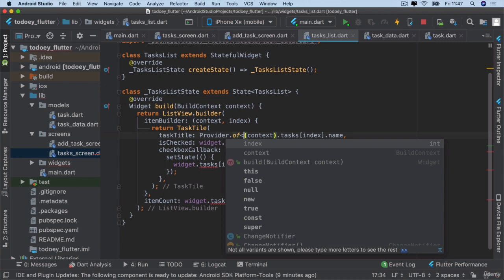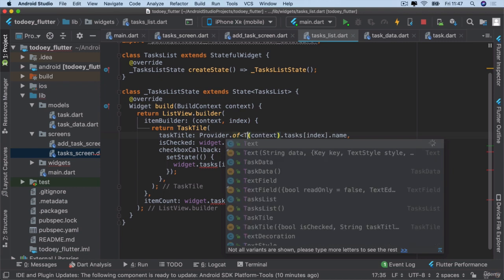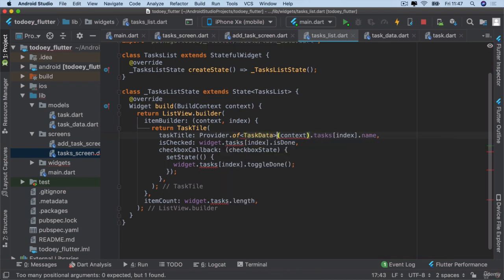So instead of the widget.task at index.name, I'm going to replace widget.tasks with provider.of, specifying the data type, which is our task data. And then it's going to be provider.of task data .tasks at index.name. So I can copy this over and replace our widget in all of these places.